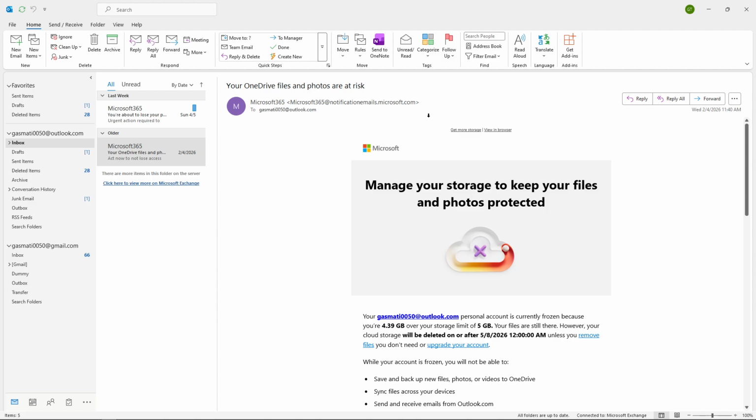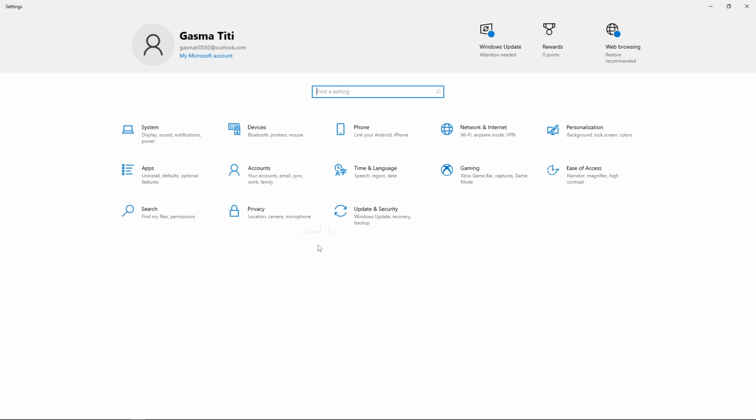Once your emails have loaded, here's where we actually make Microsoft Outlook open links with Chrome instead of Edge. Press the Windows button on your keyboard and type in Settings, then hit Enter. This will open your Windows Settings window, which is where we control how your computer handles different types of files and links.